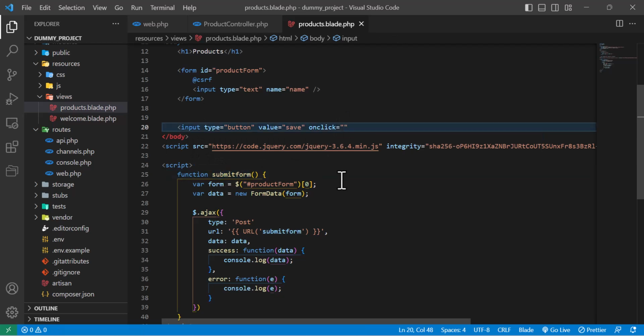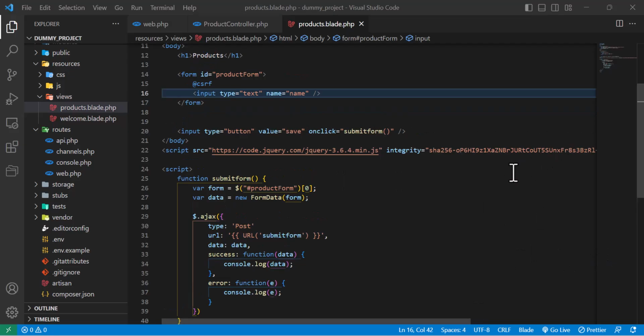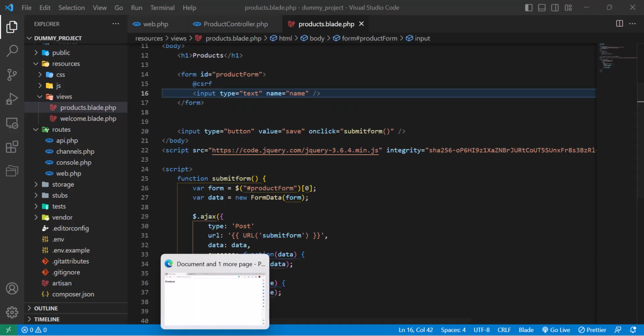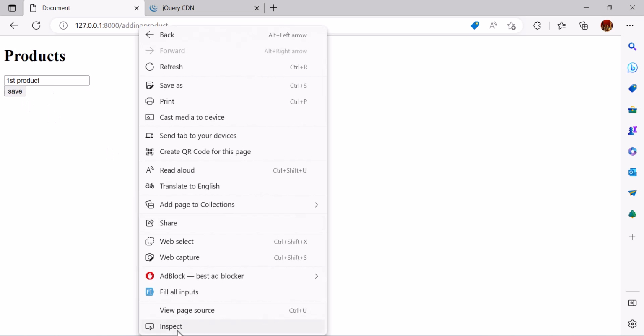Okay, so hopefully everything is done. So let's check in the browser whether it is working or not. Okay, so let's go to the browser and refresh our page. Let's write, for example, first product and save. Now let's check the console.